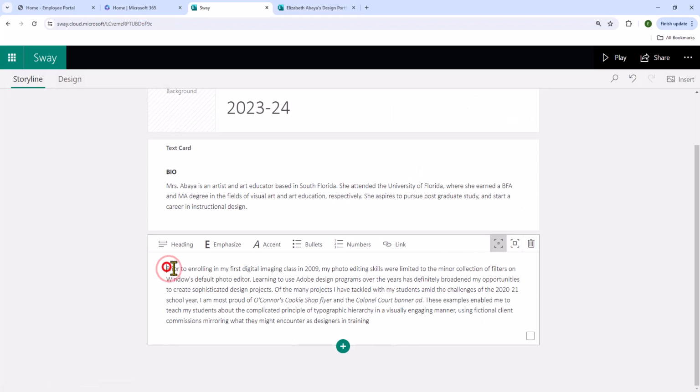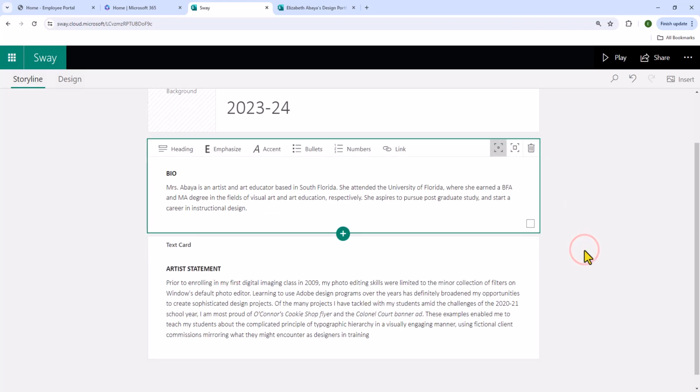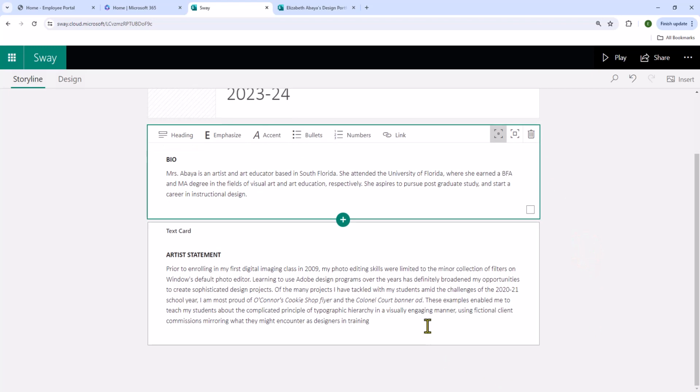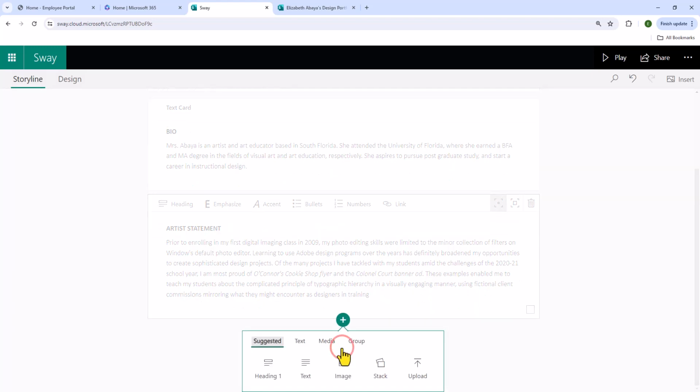you'll see that I'm trying to bold the headings. To bold something in Sway, all you have to do is highlight it and click where it says emphasize. Now that I wrote my bio and artist statement, I'm going to click the plus sign again, and this is where I'm going to be able to add the images that are going to be included in my portfolio.